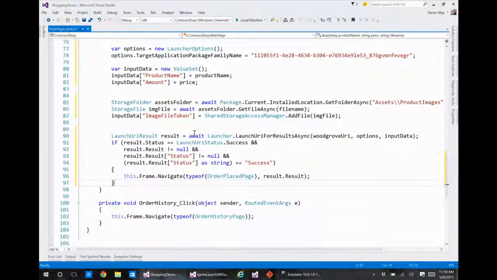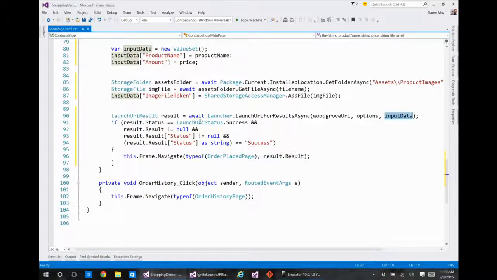And finally, I'm going to launch for results. So I construct my launch for results. There's my URI, there's the options I've constructed, and there's the input data that I'm sending across with my value set. And this is where I handle my return. Okay? So result status, launch URI status was successful, result is not equal to null, and so on and so forth.